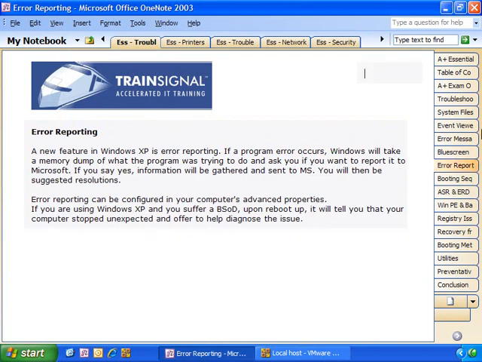Now, a new feature in Windows XP is error reporting. If a program error occurs, Windows will take a memory dump of what the program was trying to do and ask you if you want to report it to Microsoft. If you say yes, information will be gathered and sent to Microsoft. You will then be suggested resolutions, if there are some known resolutions. Now, error reporting can be configured in your computer's advanced properties.